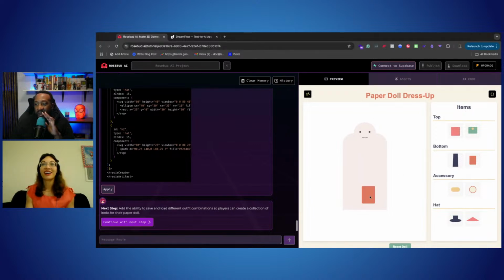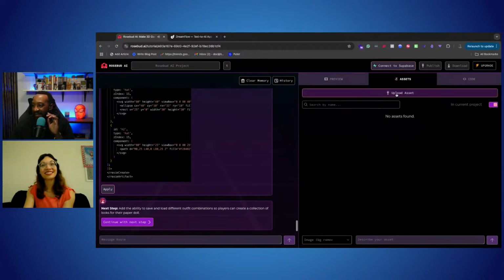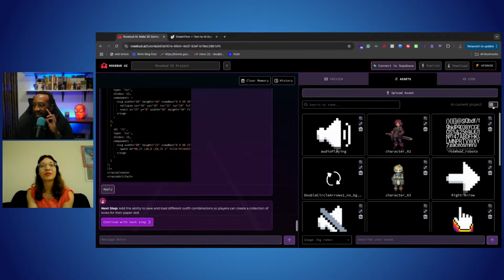Ooh, that's funny. Oh, that pants don't fit the character. Oh, the hat's adorable. Okay, that is pretty funny. So it's trying to do some things. It's a little bit off, but if the drag and drop is working, that's funny. Okay. That's funny. I mean, that is the basics of a paper doll.